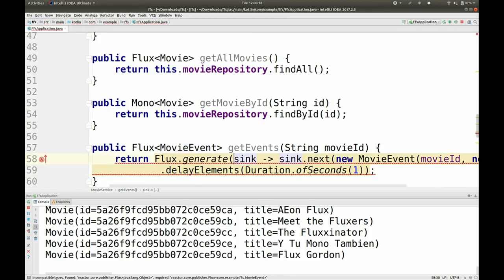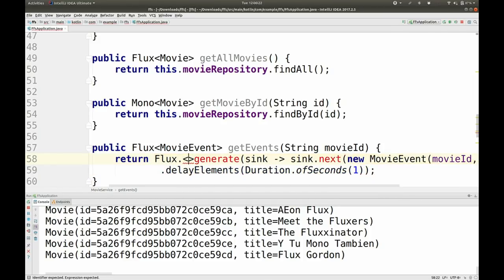IntelliJ is kind of barking at me here because it's expecting a flux of type Object. I'm actually wanting this to be a bit more specific. I'm going to ask it to produce a flux of movie events, specify that. And that looks pretty good.